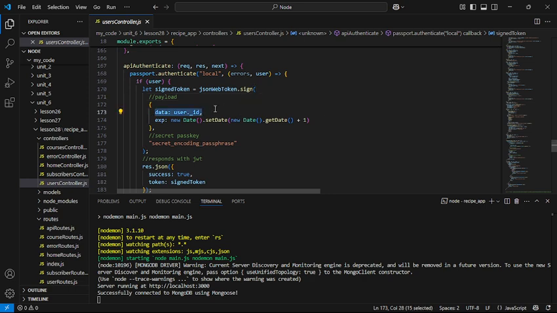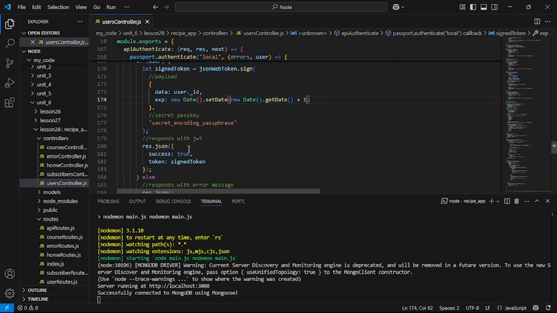Over here, this is identifying the specific user. Then here there's an expiration date that is set for that token. In this case, 1 day is set for the expiration date. This token is sent back to the client as a JSON response. As you can see here, it responds with JSON, and it shows that the response is successful and that the token is signed.